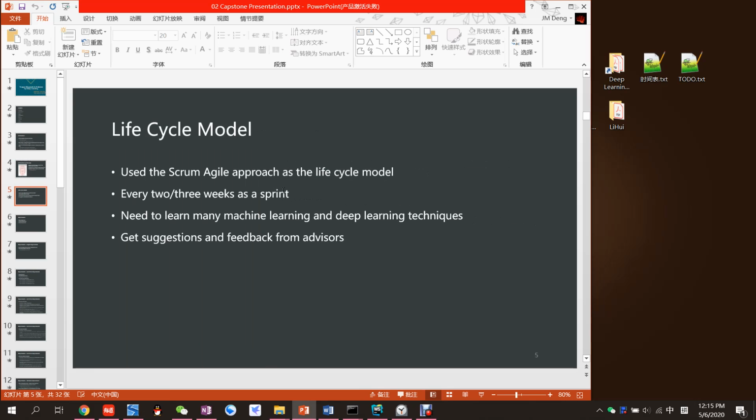In this project, we choose the Scrum Agile development approach as the life cycle model. We set every 2 or 3 weeks as a sprint. In each sprint, I meet my advisors to display the product. I also need to learn many machine learning and deep learning techniques to modify the product. After each sprint, advisors give me suggestions and feedback, and we discuss them in the next meeting. So Scrum Agile is helpful for me to do that.